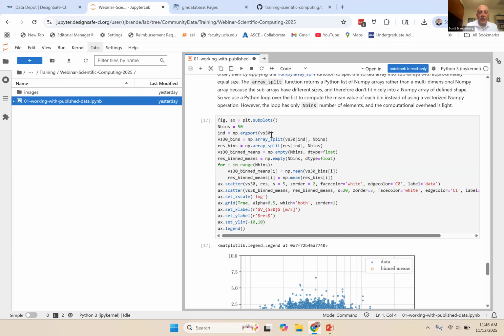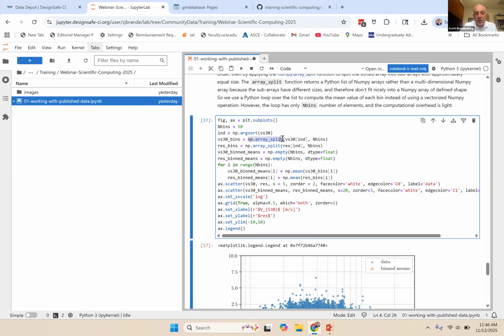So then I'm also using an array split function. NumPy has an array split function built in, so you don't have to do any loops. It will take this sorted array of VS30 and divide it into a number of bins of roughly equal size. If the number of data points is an integer multiple of the number of bins, you would get equal sized bins for all of them. That's not generally the case.